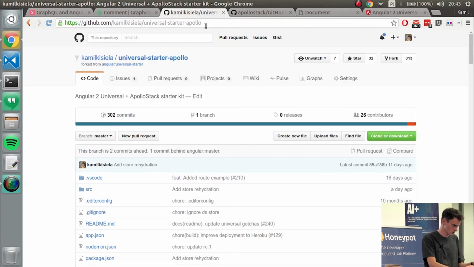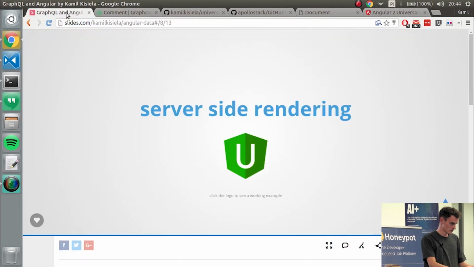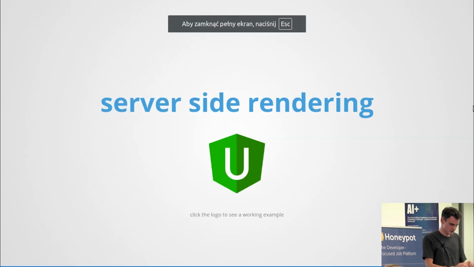Let me show it to you. I try to keep it up to date with the universal starter, which is official. And I managed to get Apollo working with it, so you can also just check it out. It's under my GitHub. So move on. Where is it? Oh, it's GraphQL, which is cool.